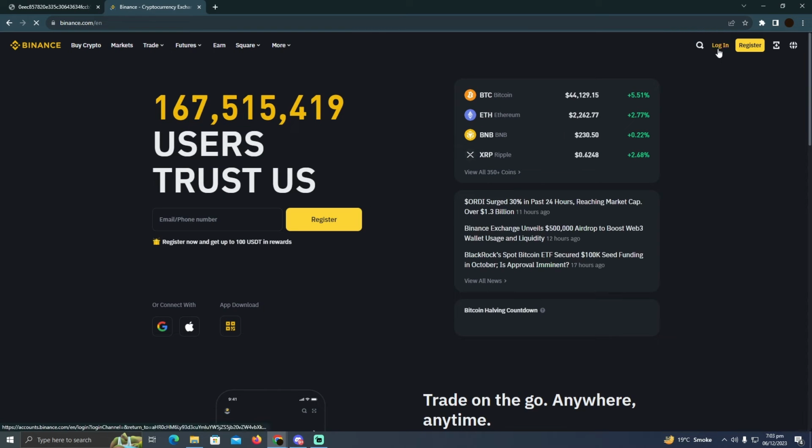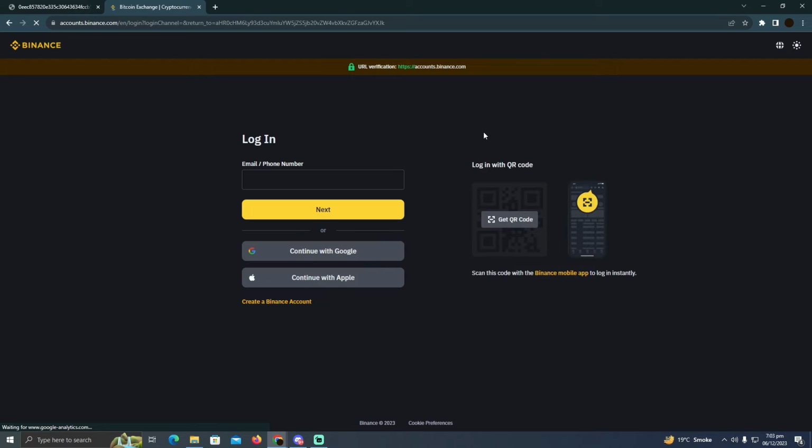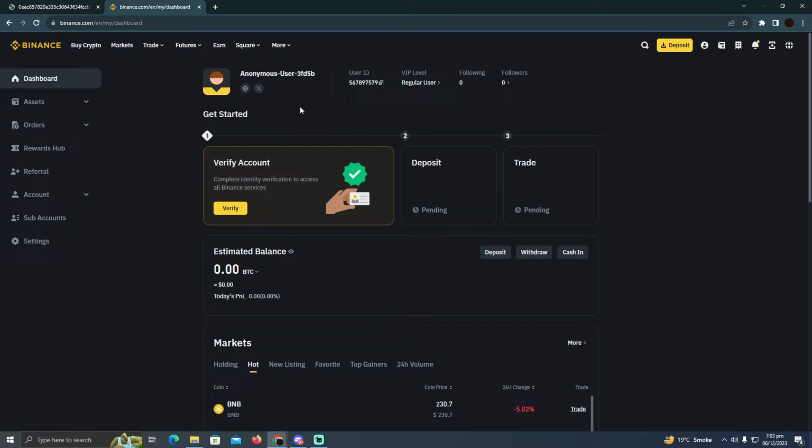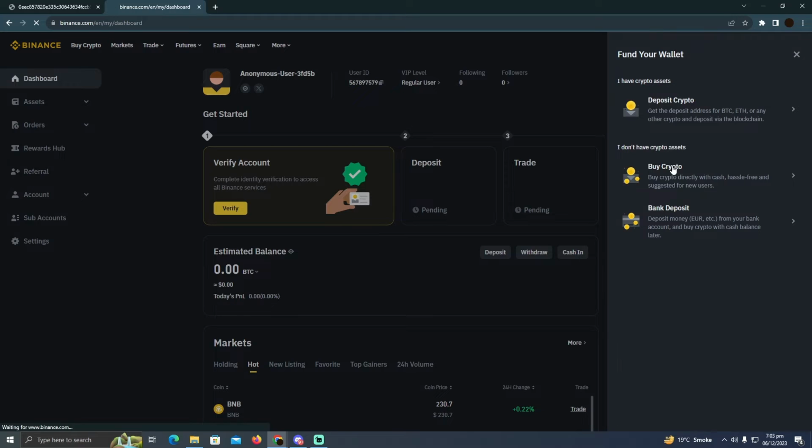Now here you have to click on this login. It will want you to log into your account first. You just need to log in. After logging into your account, you will see a page something like that. Now here you simply have to click on this deposit, and here you have to click on this buy crypto.